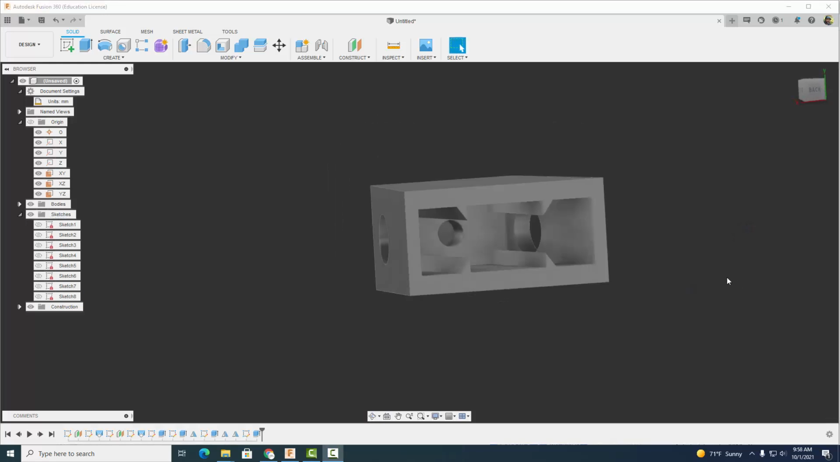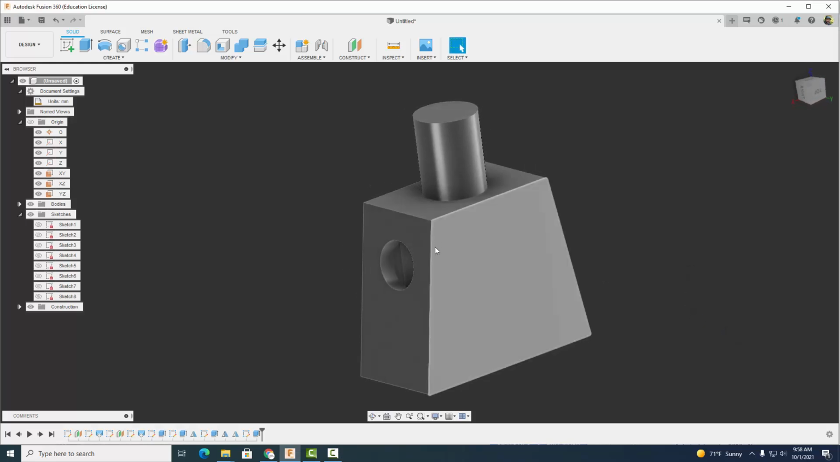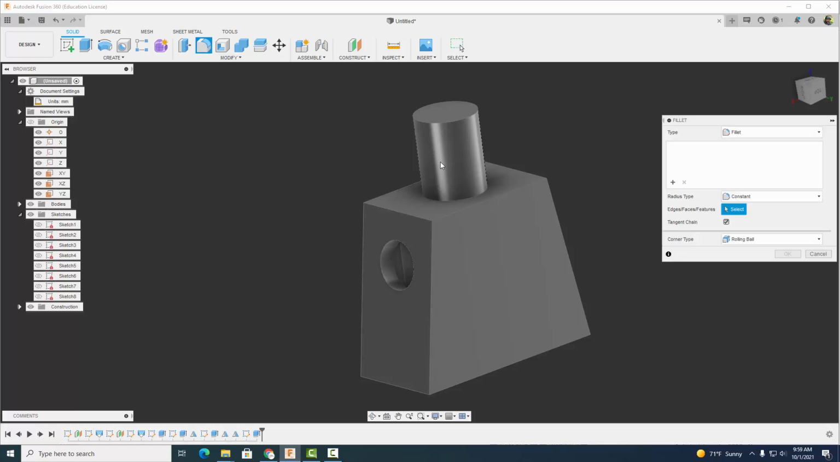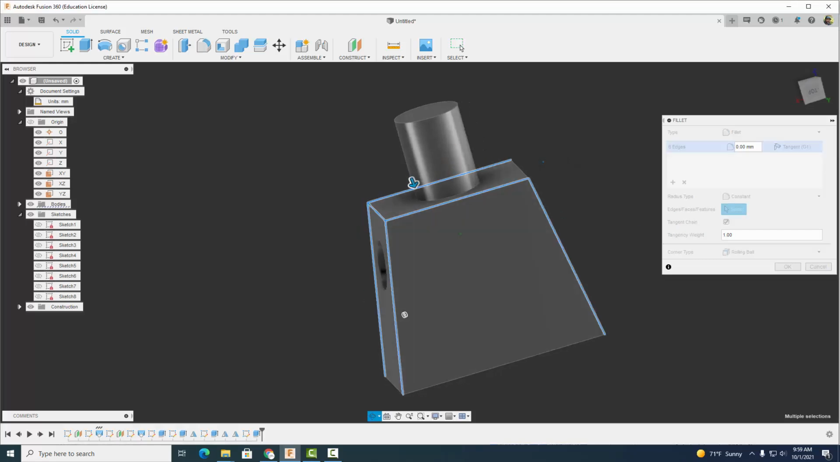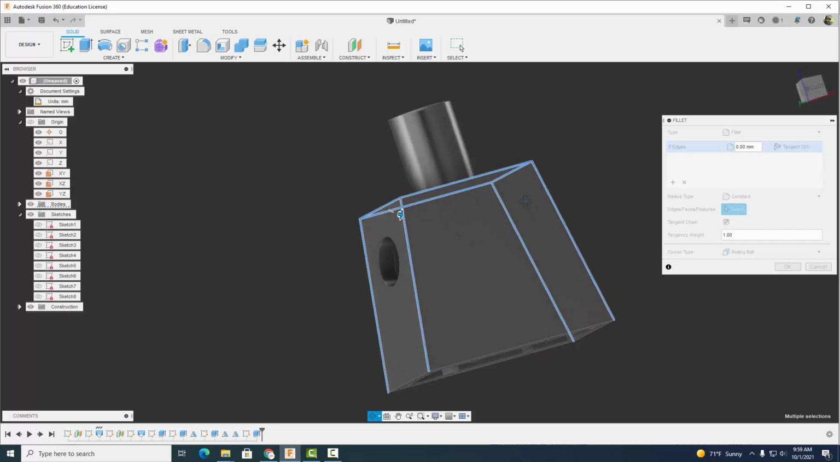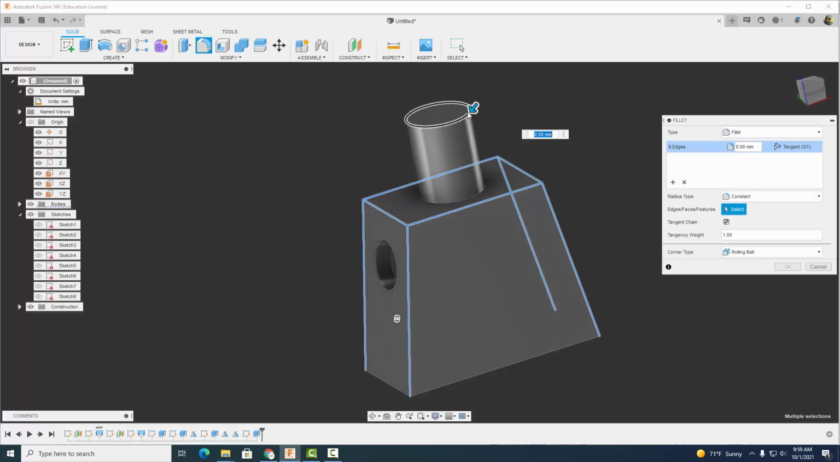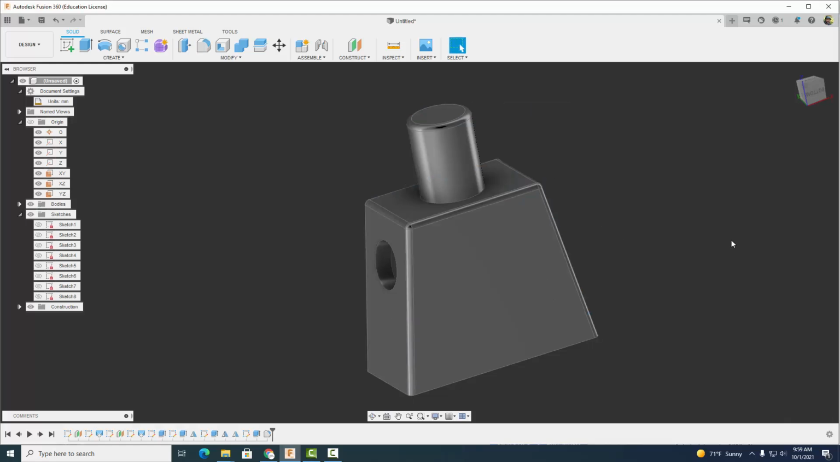Alright, and the last thing we want to do now is to go ahead and add fillets. If you look at the Lego man, it doesn't have these sharp edges, right? So they're kind of rounded. So let's go ahead, come on over here, and click on pretty much every edge. Alright, and we're going to put one right at the top here at the head, and we're going to make those fillets 0.4 millimeters. Okay, go ahead and select OK.